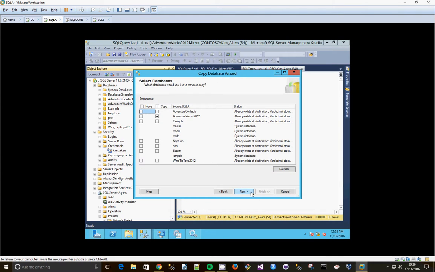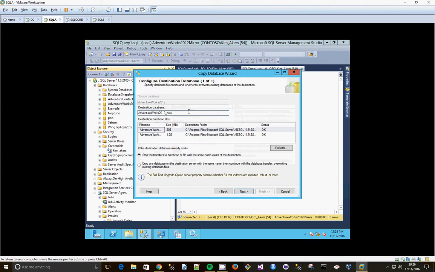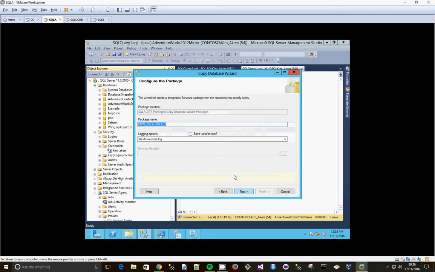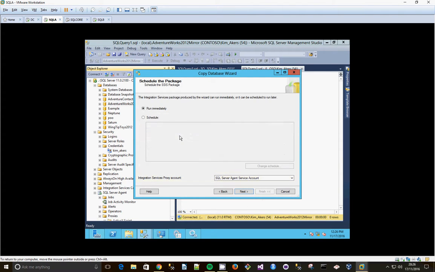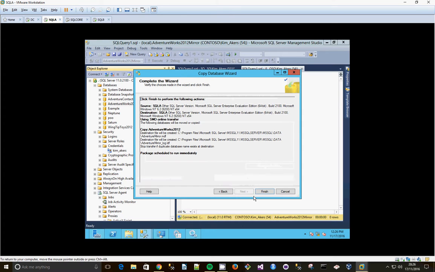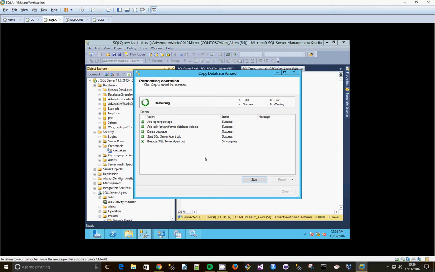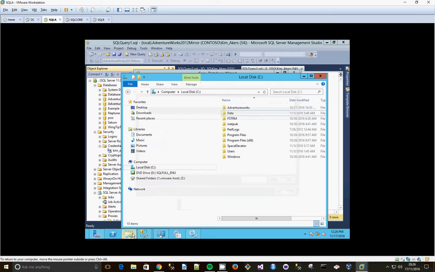So AdventureWorks 2012 is our source, and we're going to change it to be Adventure Mirror as our copy. So we click next. So there's our package name. We can rename that properly if we want. Click next. So I want it to run immediately, and we're going to use the SQL Server Agent account. Like I say, I did run it before with the detach and attach method, but I had to set up a proxy for that to work with the sysadmin account. So anyway, we're going to use the agent service account. Click next, click finish.